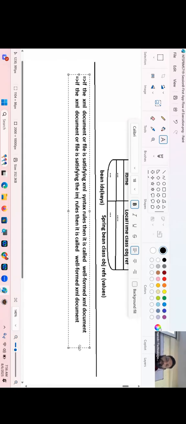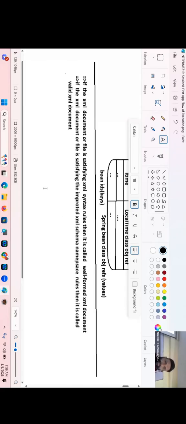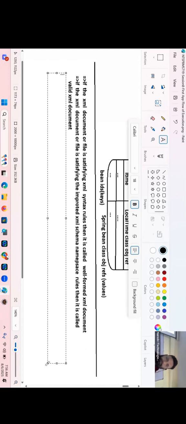If the document or file is satisfying the imported rules, the XML schema namespace, then it is called a valid XML document. What is there, guys? Valid XML document. That's good. Then it is called a valid XML document.